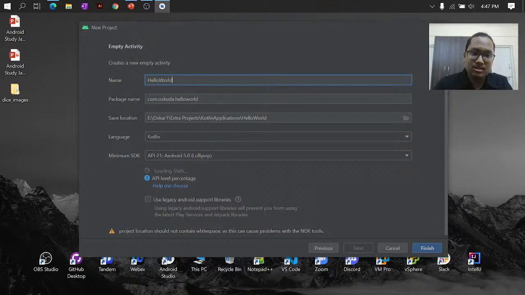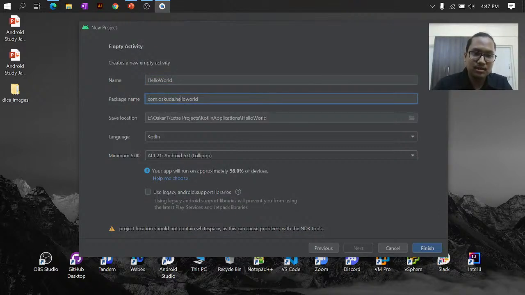And here you can observe the package name that is being used, com.oskuda.helloworld. These package names are supposed to be very unique, right? When you publish your application in the Play Store, the Play Store will use your package name to identify your application. So if two applications use the same package name, there's going to be a conflict. That's why it is advised that you make the package name very unique. You can use your website domain, something like that. The save location is where your application is going to be saved.